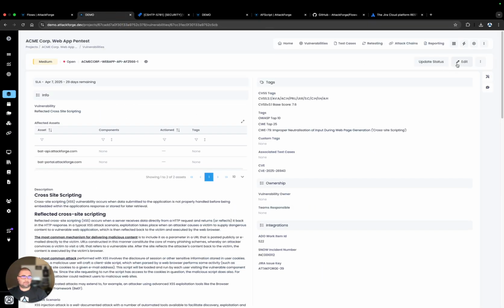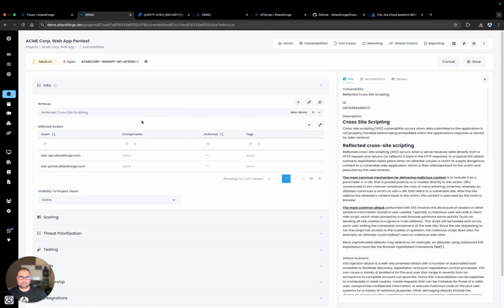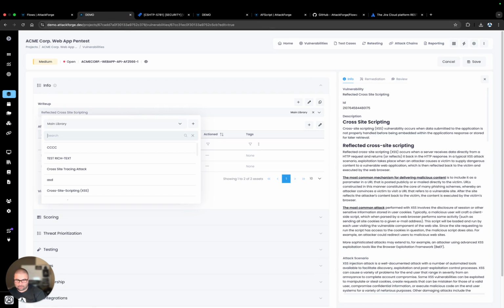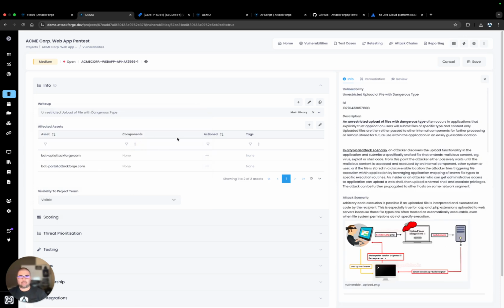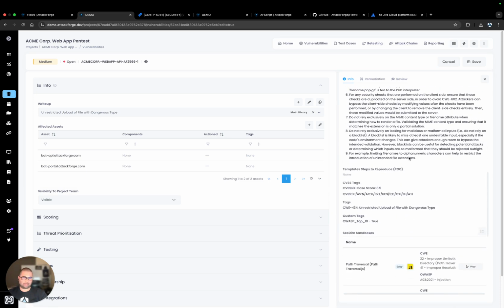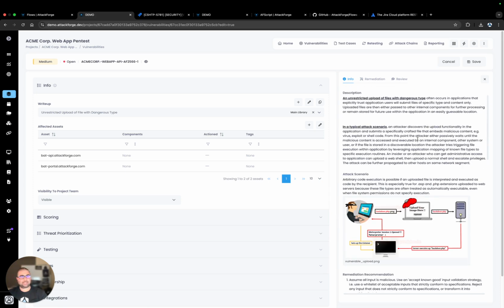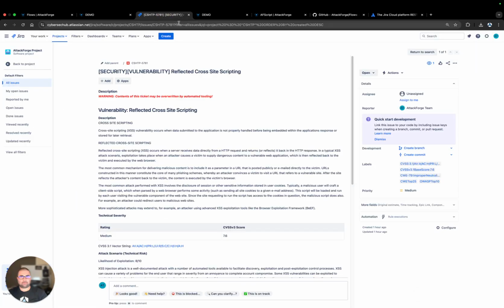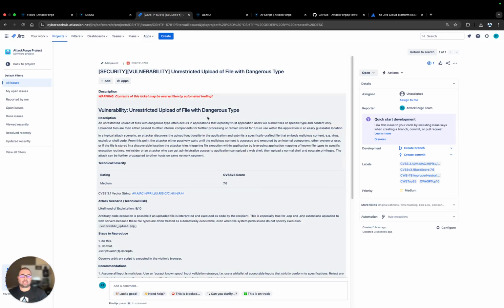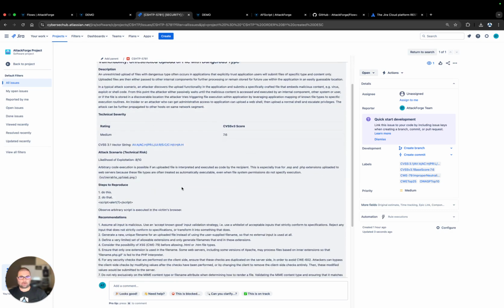So in AttackForge, we're going to click on Edit, and we're simply going to change the write-up associated with this particular vulnerability. So let's search for something else in the library, and here we'll see the information for the descriptions, attack scenarios and recommendations is going to be changing. So let's go in and save this vulnerability. And now if we pop over to JIRA, we can see that it's already been updated. So we can see the unrestricted upload issue is now already here with all of the corresponding information as well.